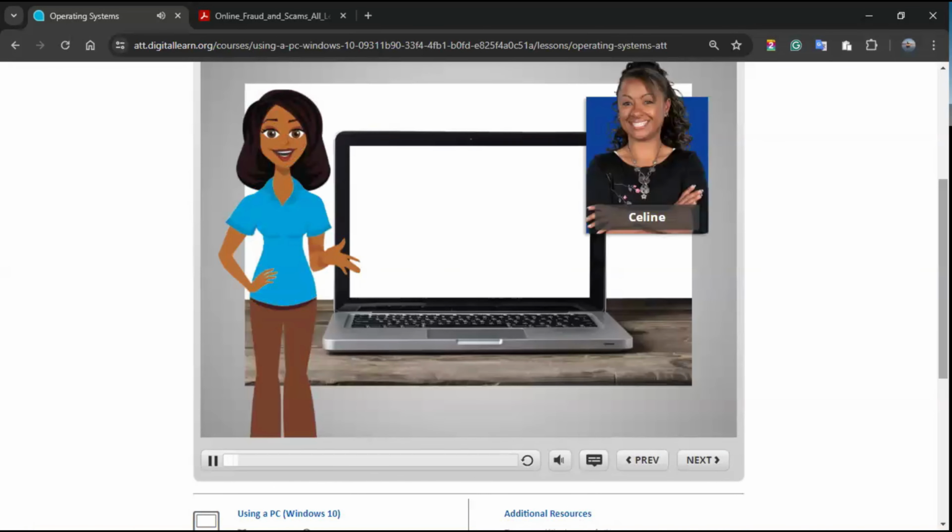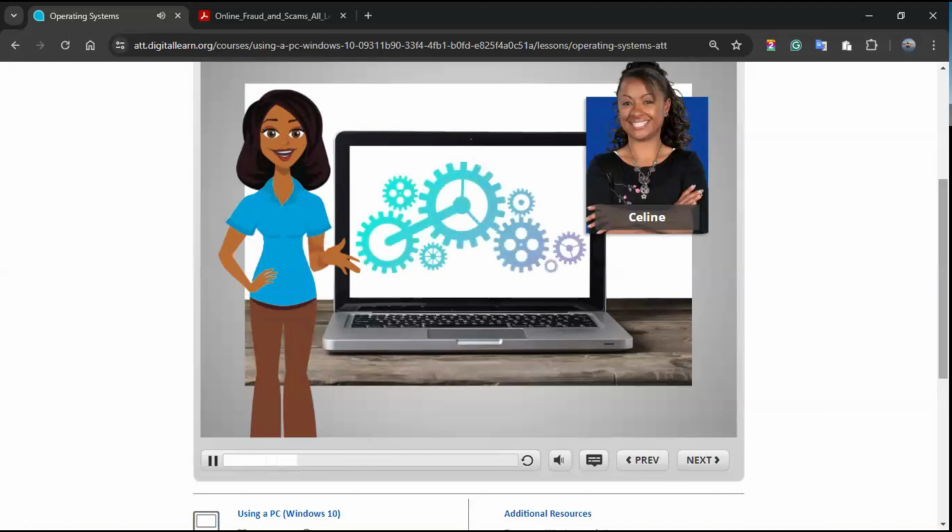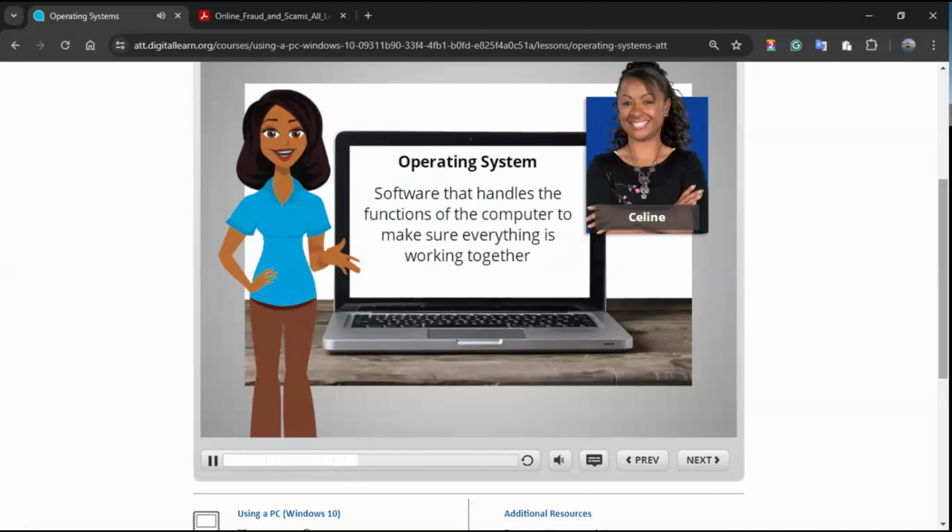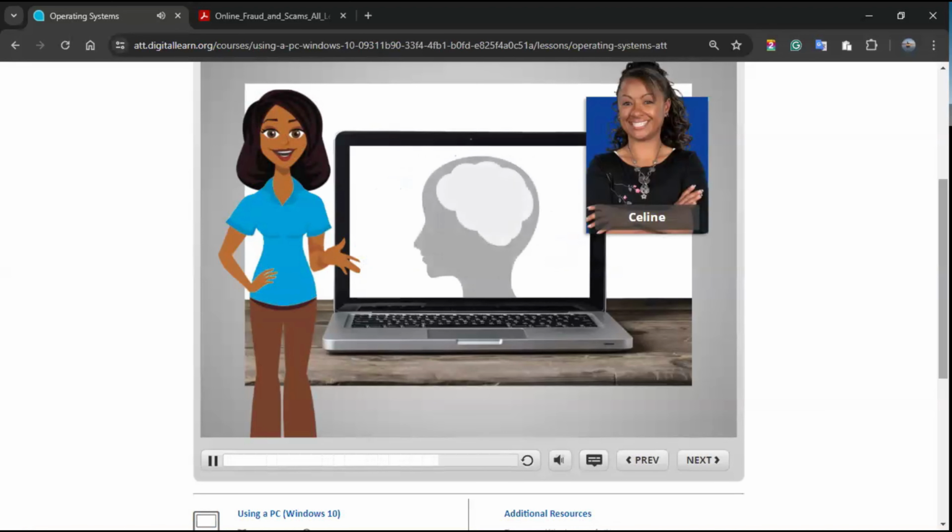In today's lesson, Celine will learn about the computer's operating system running on her Windows 10 computer. Let's take a look. When Celine first turns on the computer, software starts running behind the scenes that manages all the different computer programs and processes. That software is called the operating system. The operating system is the software that handles the functions of the computer to make sure everything is working together. Just like your brain works to manage your body, to make sure you are breathing and your heart is pumping, the operating system manages the functions of the computer to make sure everything is working together.